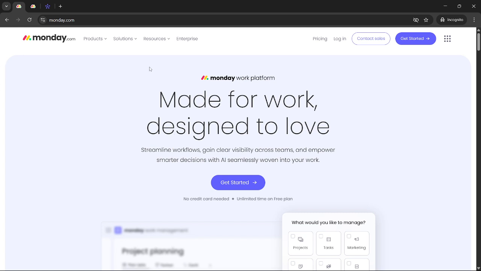First, let's get started by navigating to the Monday.com website. You can do this by opening your preferred web browser and typing in monday.com. Once you're on the homepage, take a look at the upper right corner of your screen. There you'll see the login button. Click on it to proceed to the login page.